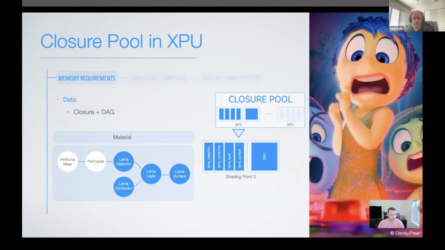As an example here, we have a shading network of materials using closures in which we have a layering between a Llama dielectric and a Llama conductor, and then we apply that material on the front face of a surface using the Llama surface node. In this case, we would only store the four closures: the Llama dielectric, the conductor, the layer, and the surface closure, and also that specific DAG for that specific shading point, so we can later on reconstruct this specific material in the way it was intended to be created and displayed.